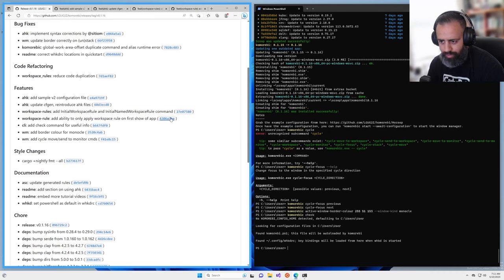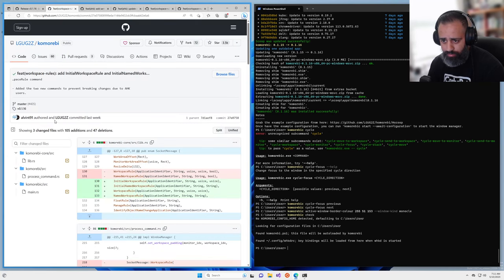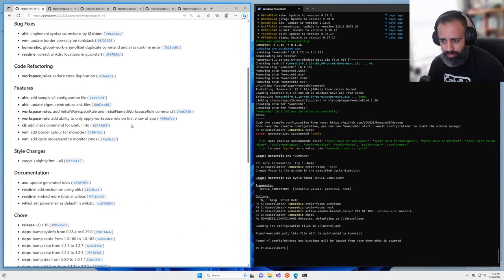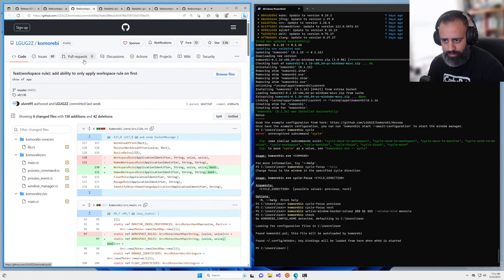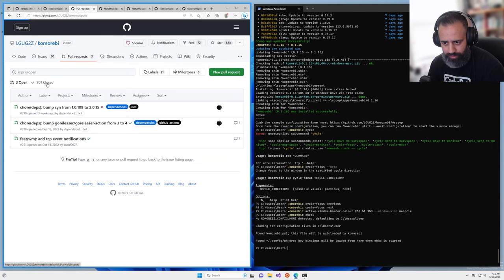And here we have a very cool new command that introduces the initial workspace rule. And this was a contribution, again, by Arvin T. Man, killing it. I love it. Yeah, so let me see if I can find the pull request for this, actually.